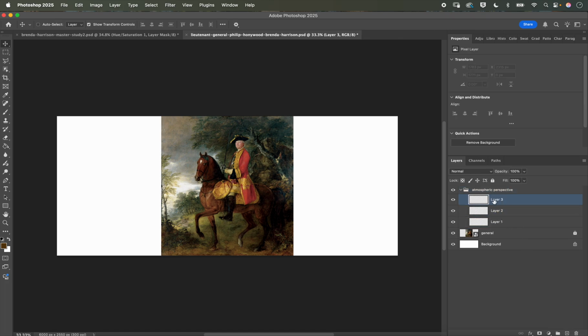I'm going to rename the top one foreground. I'm going to name the middle one midground. And I'm going to name the lowest one background. Because remember, these layers really matter with where they're stacked on top of each other. Okay. You can start with whichever.